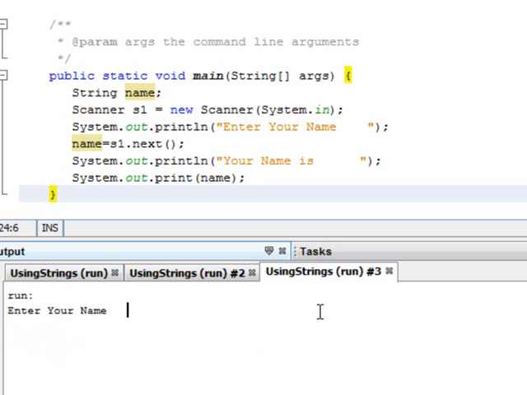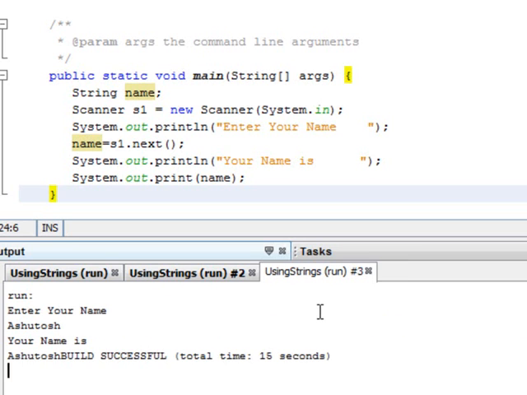Enter your name. Suppose we are inputting Ashutosh, A-S-H-U-T-O-S-H, Ashutosh. So it's saying your name is Ashutosh. So the string is input and it is received in the name variable, and accordingly it is printed. Now let us again run this same program.